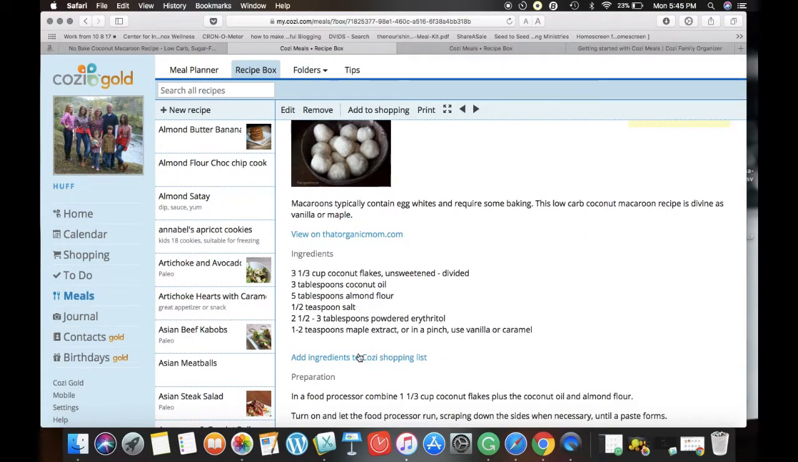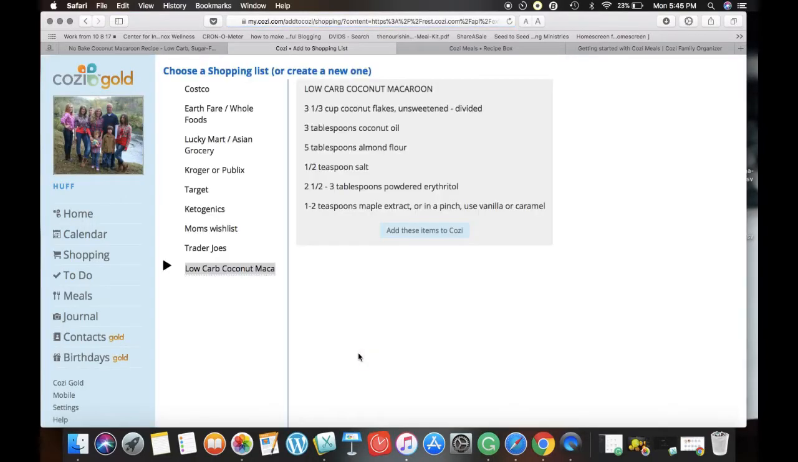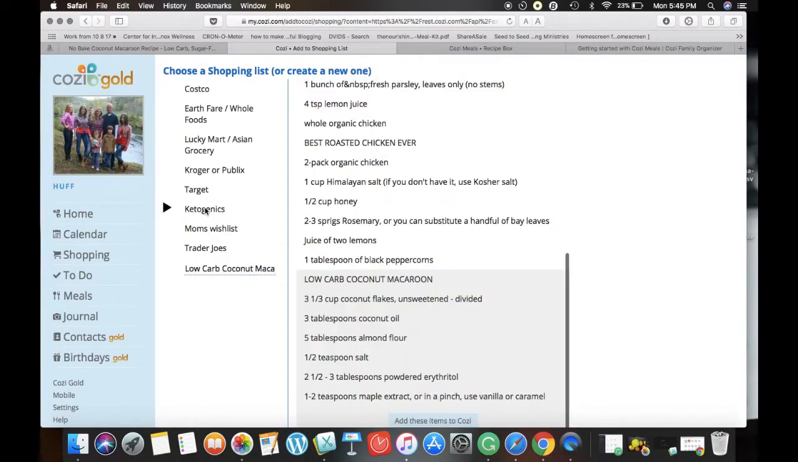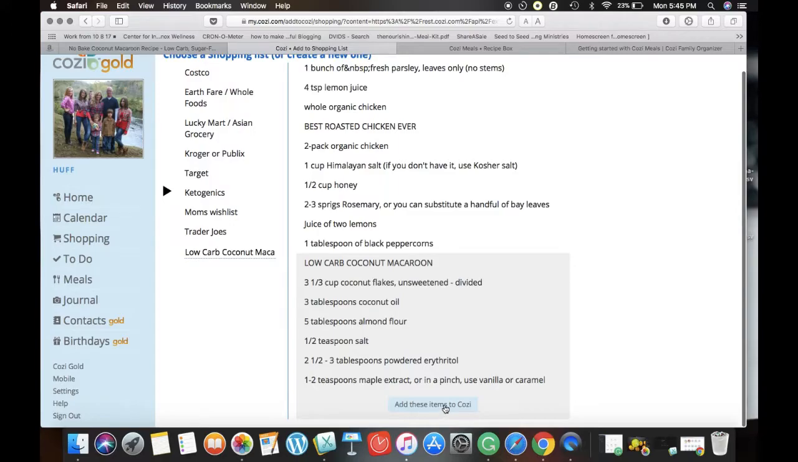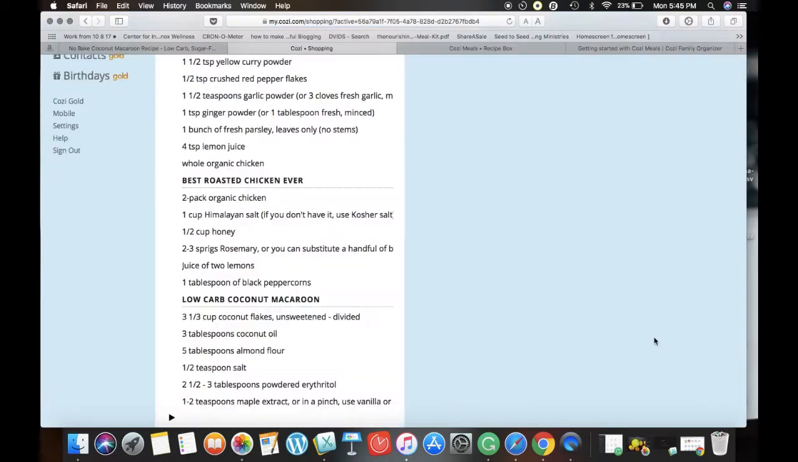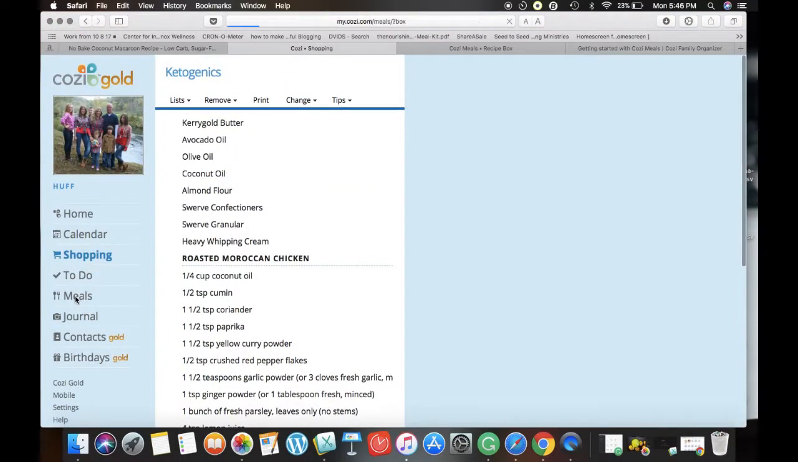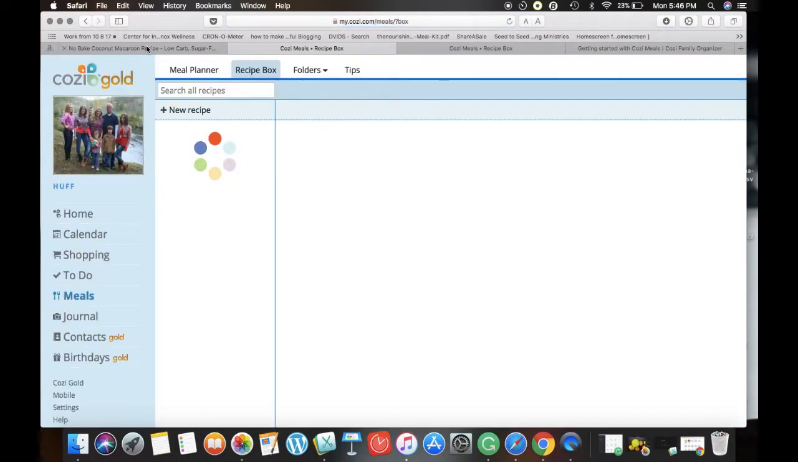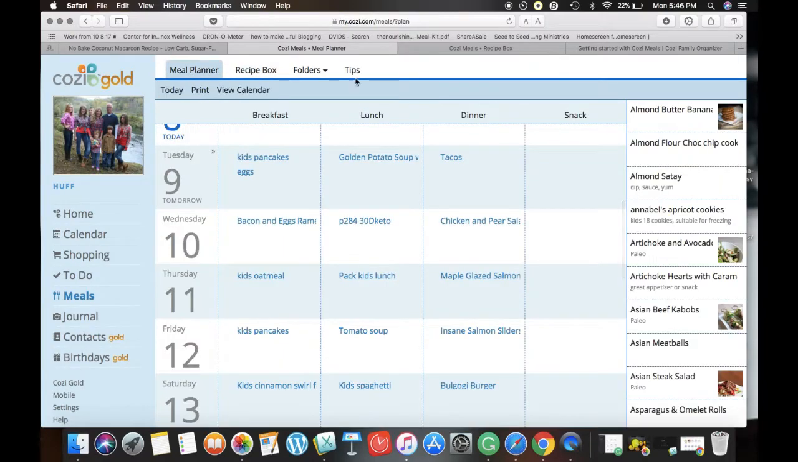And so let's add the ingredients to the shopping list. See how easy that is? And now I'm going to look at my planner. So I've got my meal planner here.